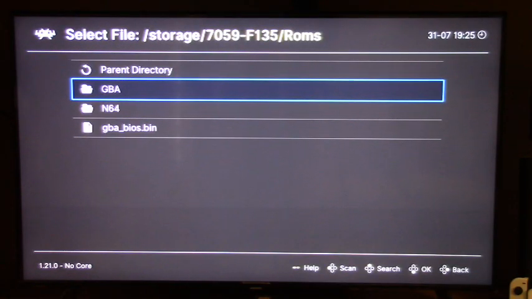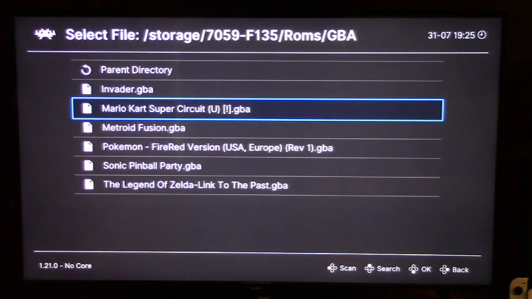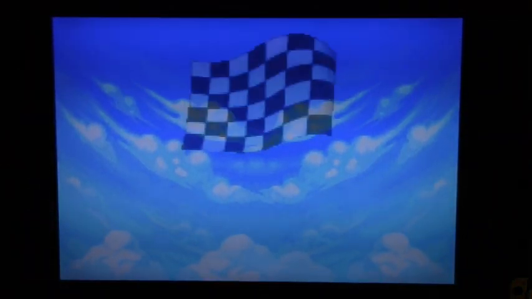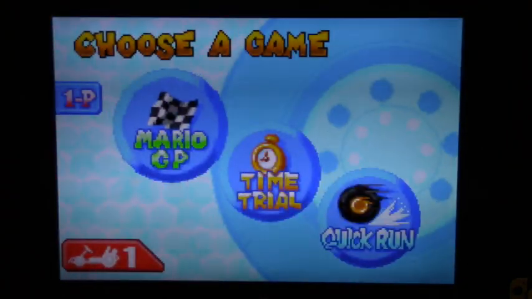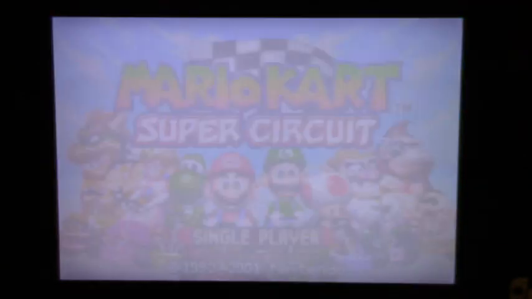So we're going to pick a Game Boy Advance game. We're going to pick Mario Kart. And there we go. It might have a little bit of pixelation.